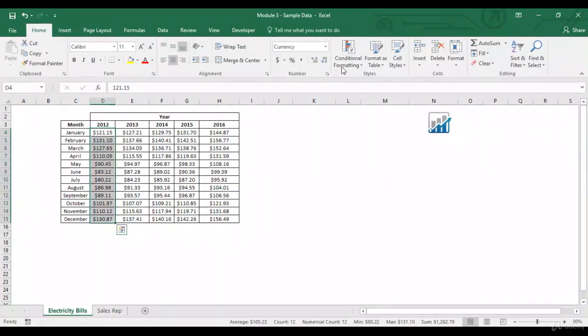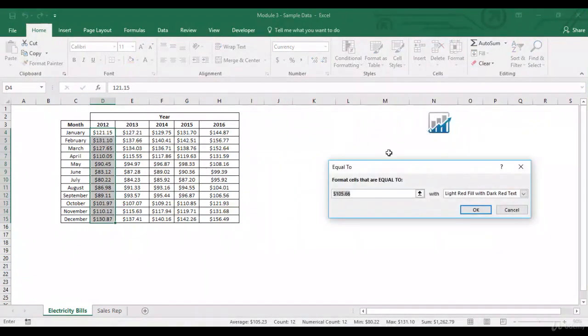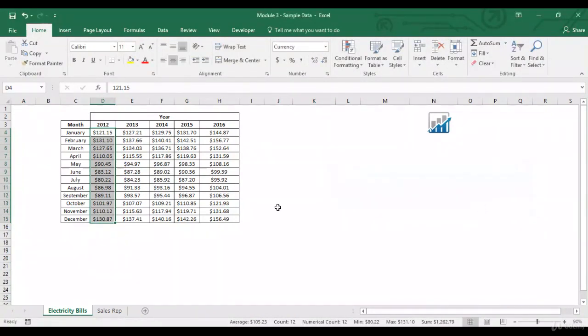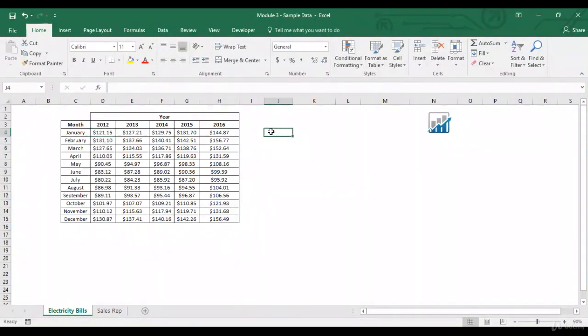I'll select these cells again. Equal to, let's say 100. No, because there isn't any cell which has a value of 100. But what if we do 100 over here? Then this cell gets highlighted. Let's just do an undo. And now let's remove the conditional formatting from these cells. Let's look at the next rule.